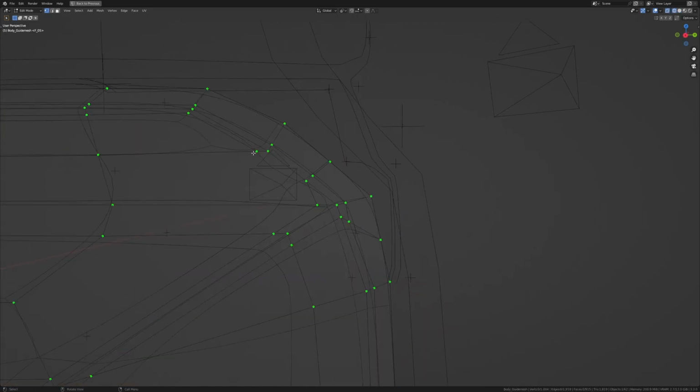Now this area here, let's see how we can add in the edge loop. So I'm just going to use the knife tool here. I'm going to knife it from here all the way to this vertex here. I'm going to make it down here to here and then to there. I want to make our way down.